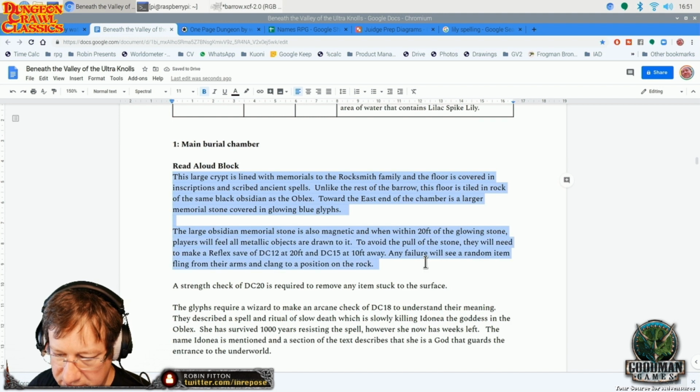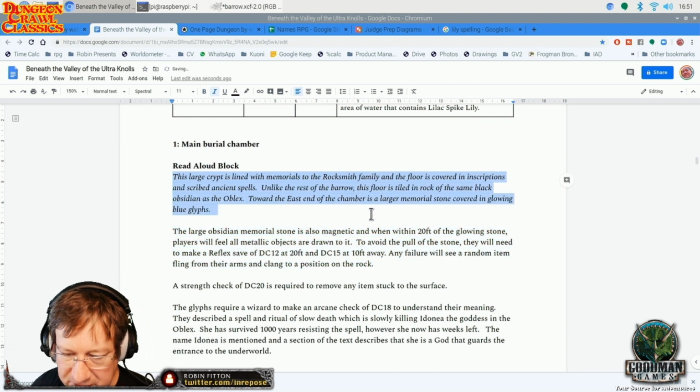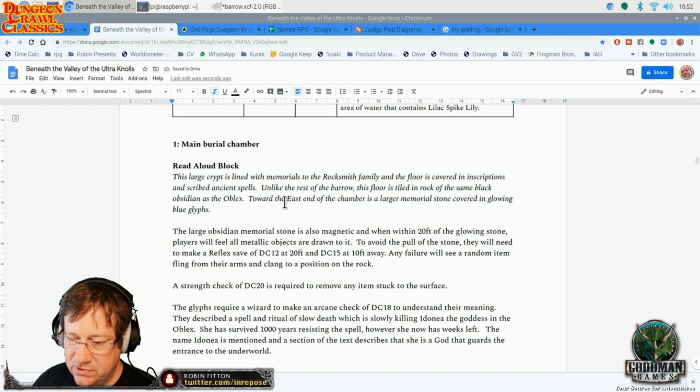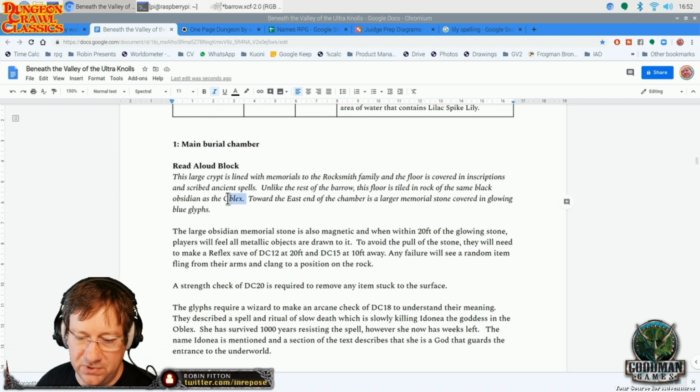Okay, so that's where it turns into something less read-aloudy. This large crypt is lined with memorials to the Rocksmith family, and the floor is covered in inscribed ancient spells. Unlike the rest of the barrow, this floor is tiled in the same black obsidian as the obelisk. So obviously this old family had access to the materials from that obelisk dungeon block. Toward the east end of the chamber is a large memorial stone covered in glowing blue glyphs.